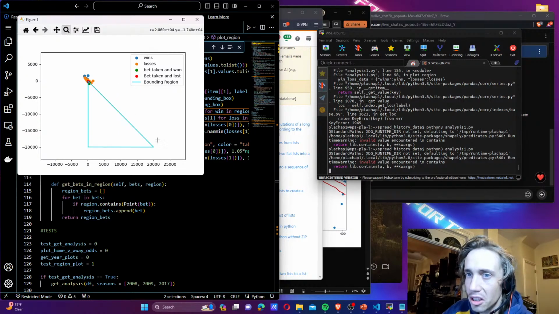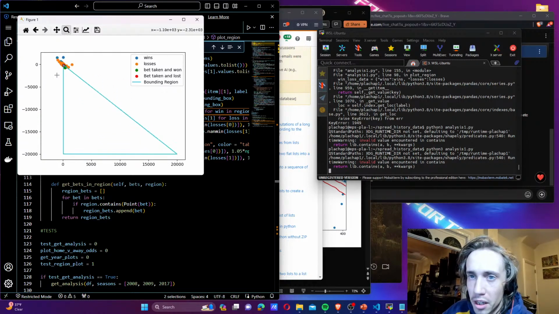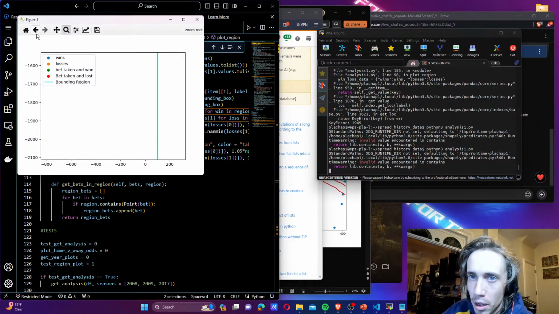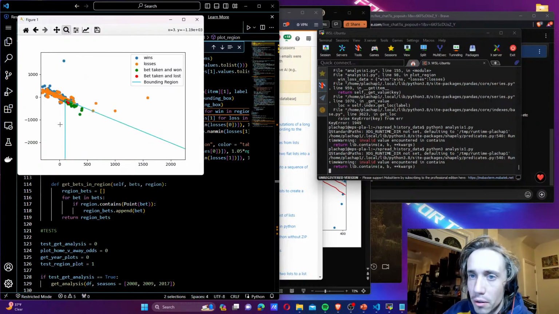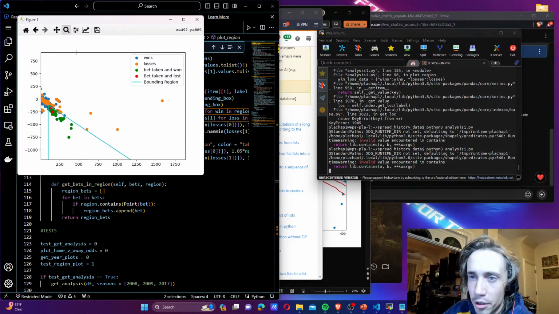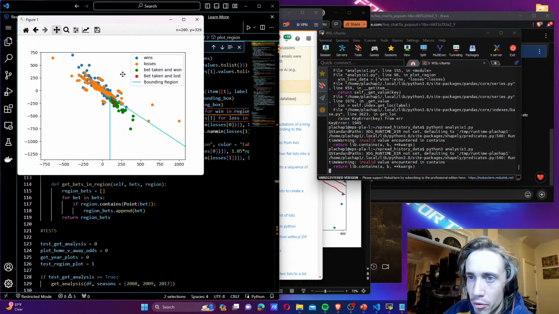So yeah, we can see that this bounding box is way bigger than we'll ever need it to be because all our data is way up here. This is the line we already had, and we wanted to get a vertical line, and for that vertical line, get points that are in this region. And that's what it's done. So now we have in red the bets we took and lost that are in that region, and in green the bets we took and won that are in that region.